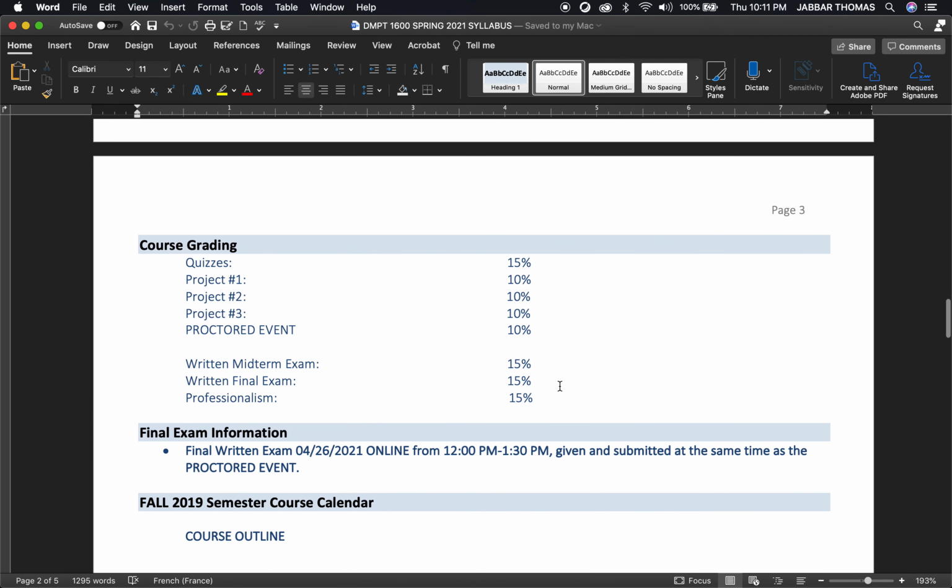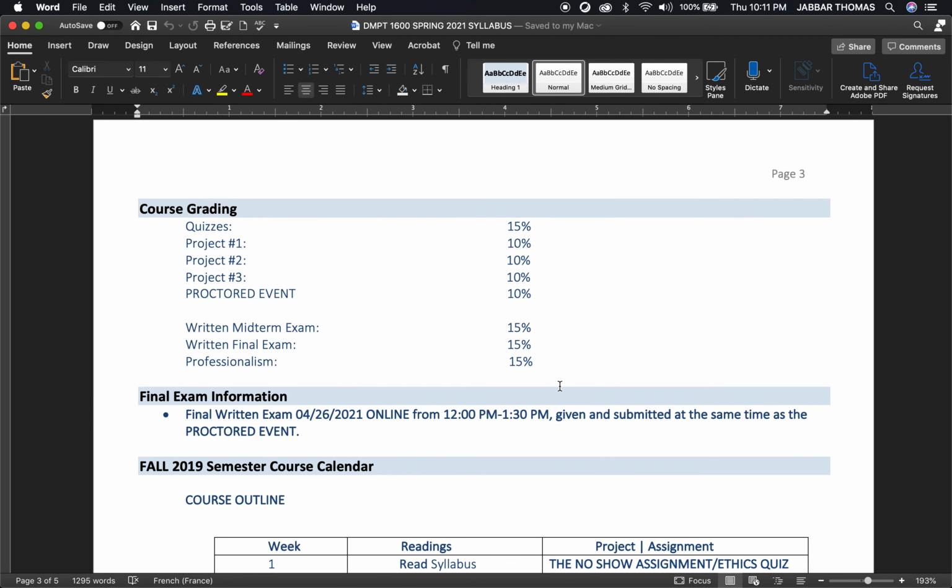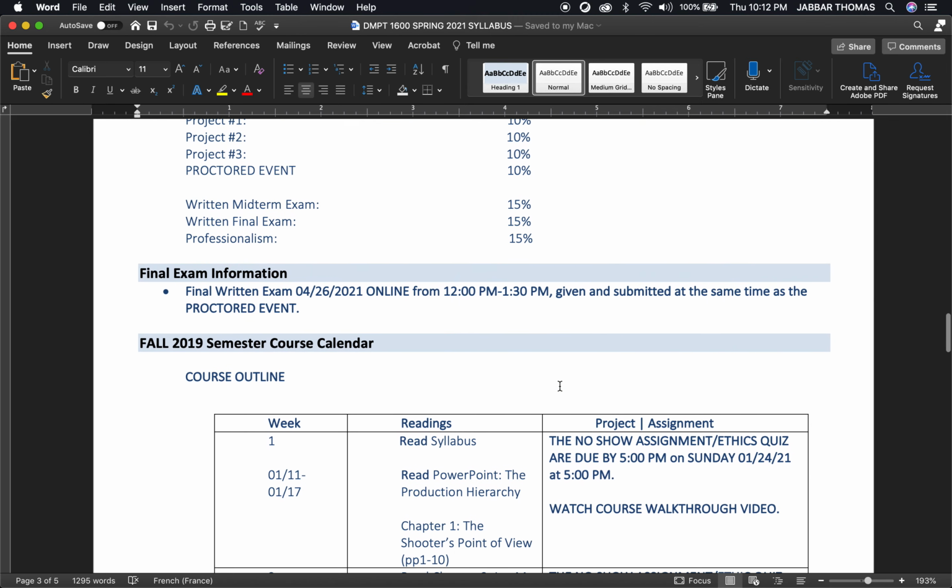Okay, here's our course grading. Quizzes: you have between 10 and 13 quizzes. All of the quizzes together are worth 15% of your grade. You have 3 projects and a proctored event. You'll have a written midterm, a written final, and a professionalism grade. I think I mentioned that the written final is worth 10%. My mistake. The written final exam is worth 15% of your final grade. So the proctored event and the final exam together are worth 25% of your final grade. That means if you miss the proctored event, the highest you can get in the class would be a 75%, a C. And that's if you did everything else perfectly.